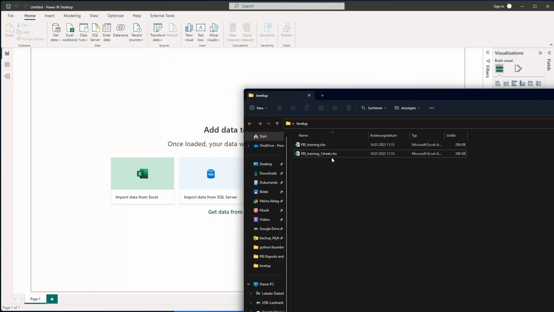This time, I'm referencing the PBI training file, the one here with three or more sheets. In this case, it's three for me, but it could be more than three for you. Again, you find it in the resource section so you can download it, or you could also use your own files if you want.